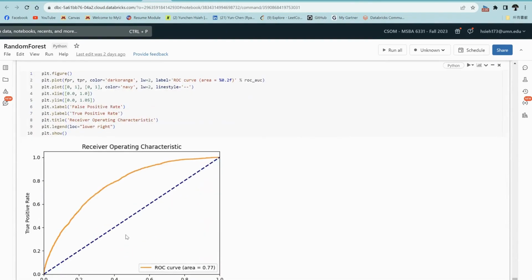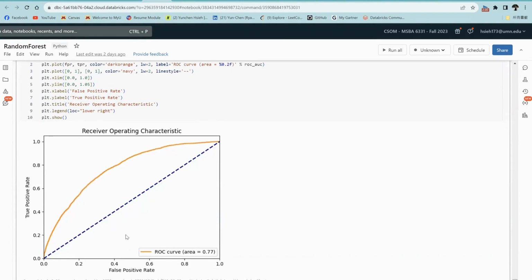And last, our success metrics include ROC curve analysis and an AUC score. As you can see from here, our AUC score is 0.77. And this is the ML flow demonstration.